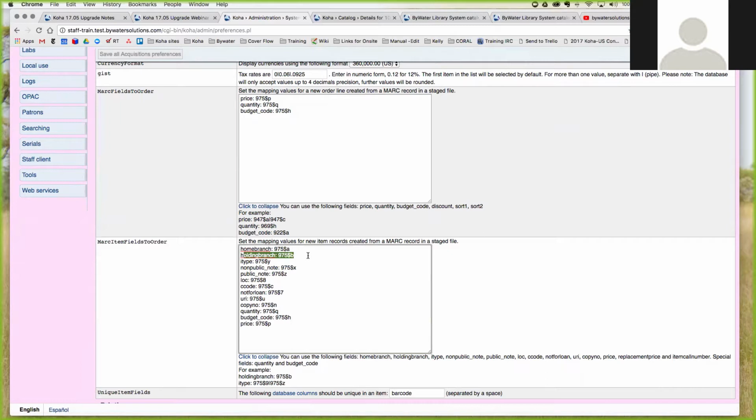So, for example, if you're in a multi-branch system and you had items going to the main branch and the south branch, and you were getting those records from a vendor, you could designate those in those records before you get them. So that's really exciting for that multi-branch system.